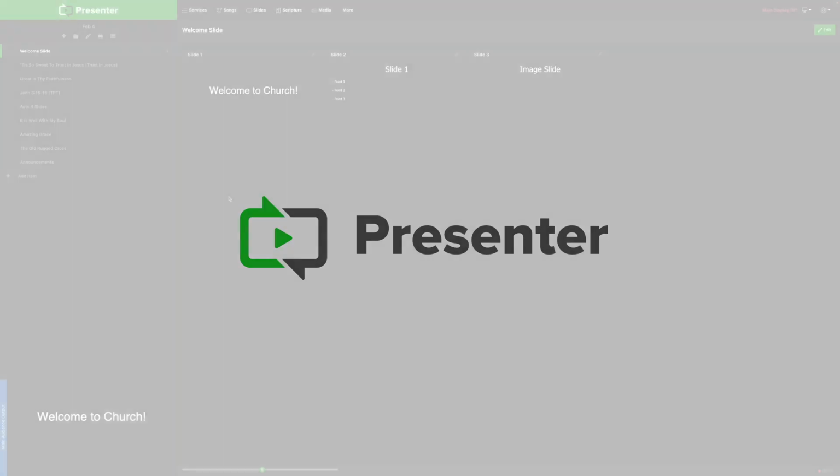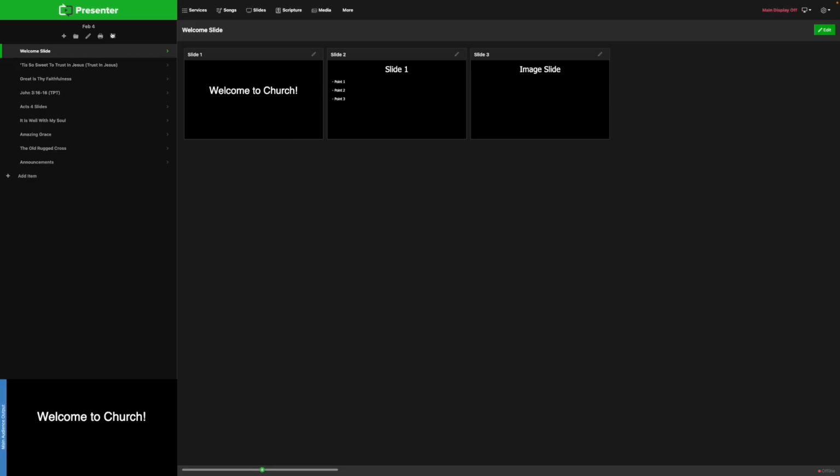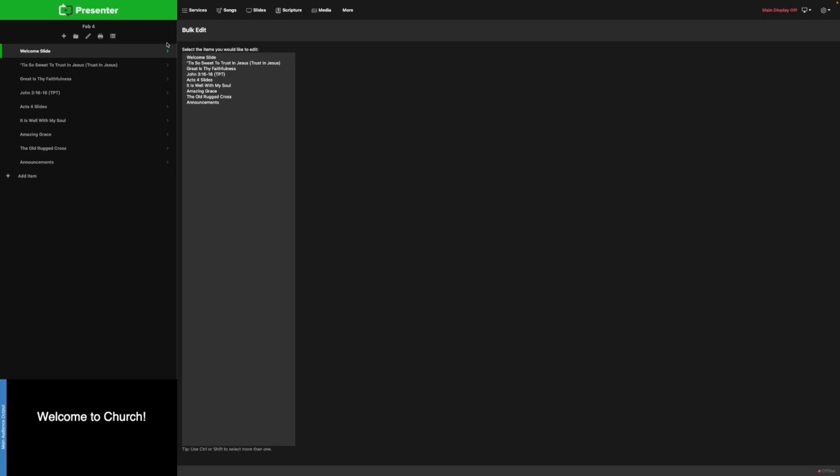With your service open, click this icon. It looks like a bulleted list at the top of your service panel. This opens up the bulk editor, which can be used to apply backgrounds and foregrounds, auto advance, or transitions to multiple service items at once, or you can even use it to delete multiple service items.